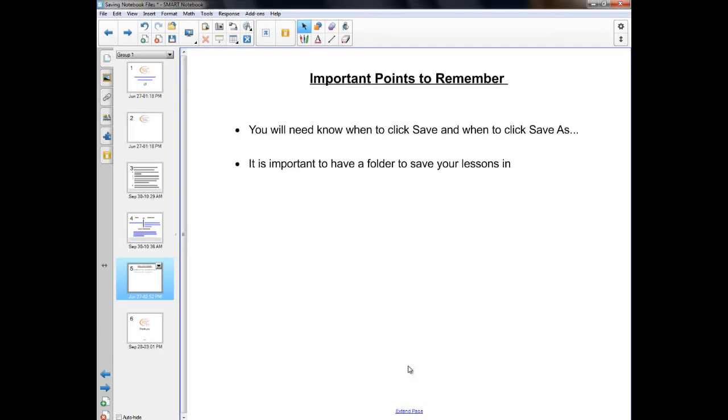So the important points to remember for this video are, you will need to know when to click Save or when to click Save As. We can use Save on existing files, and that will automatically save over everything we've done, any annotations or text that we add to it. Save As gives us the opportunity to rename the file or the template that we're using into another name. It is also important to have a folder to save your lessons in.